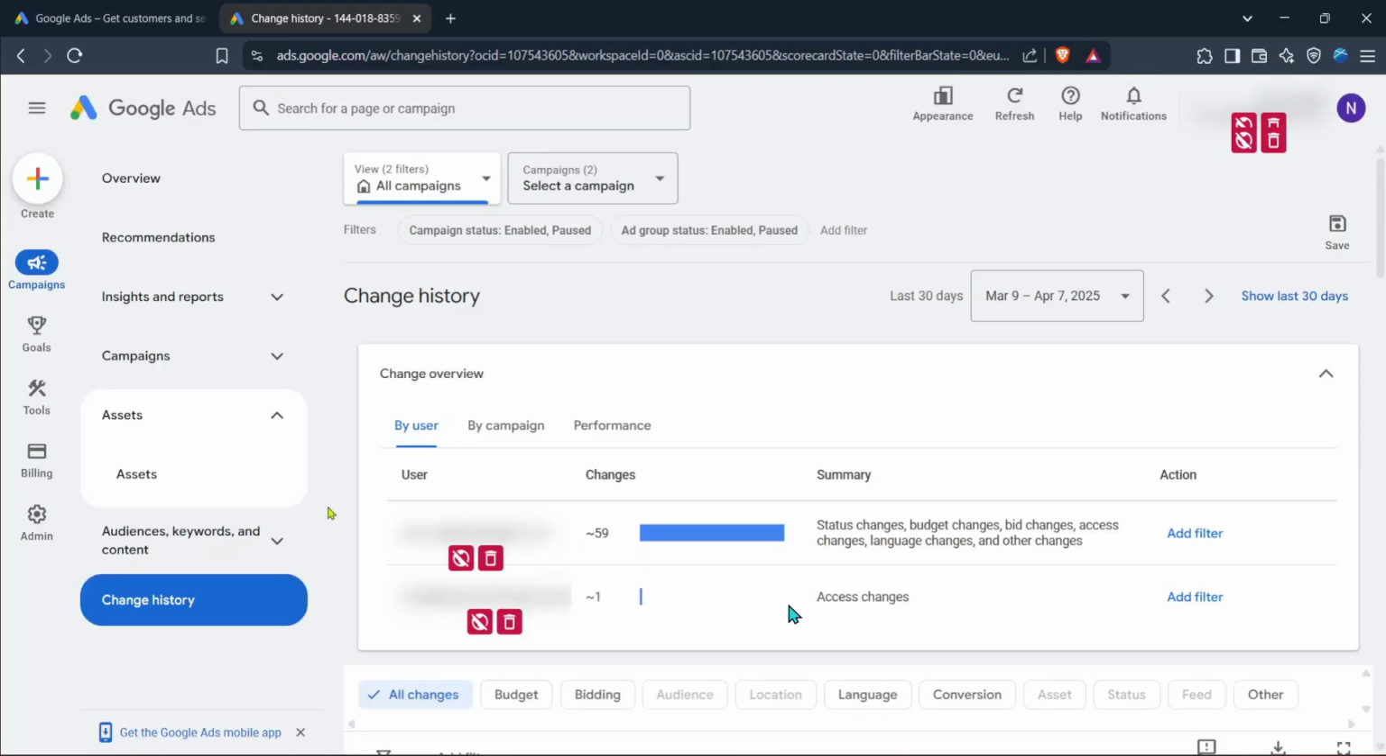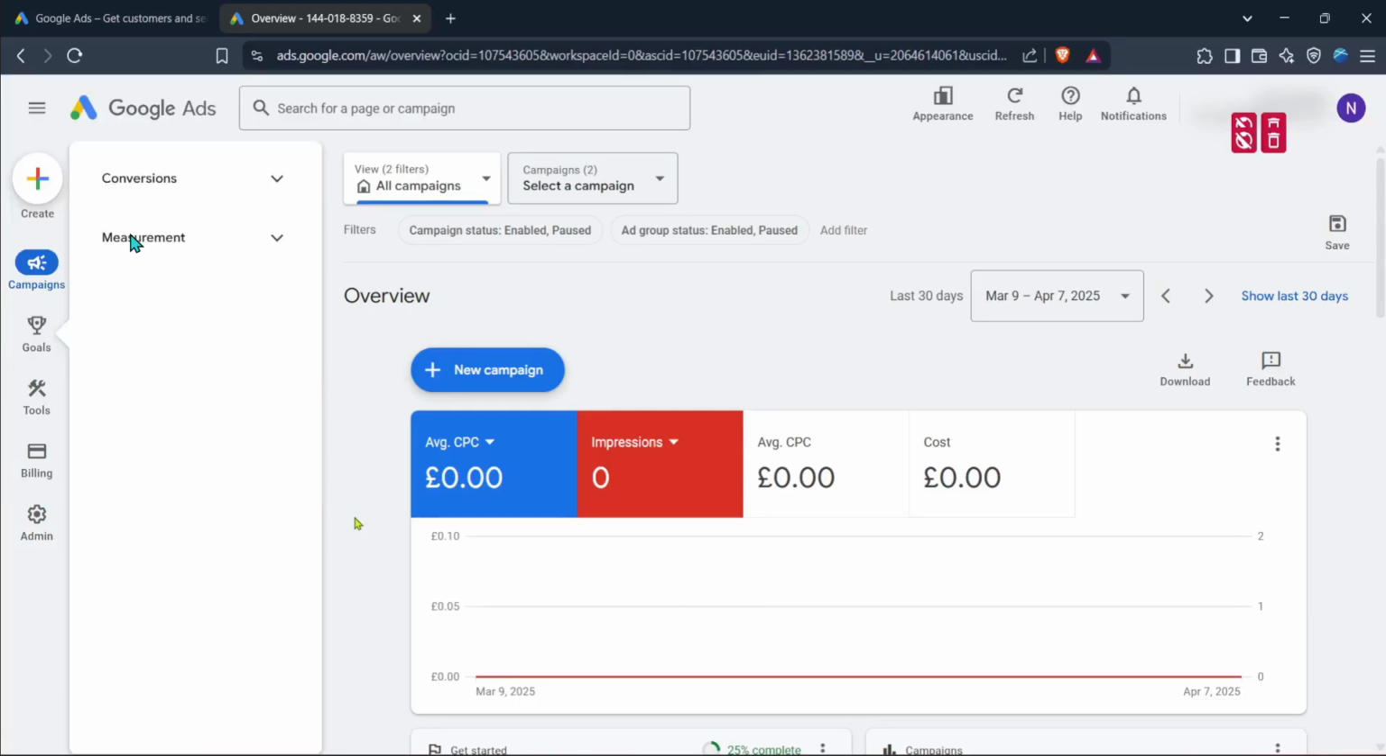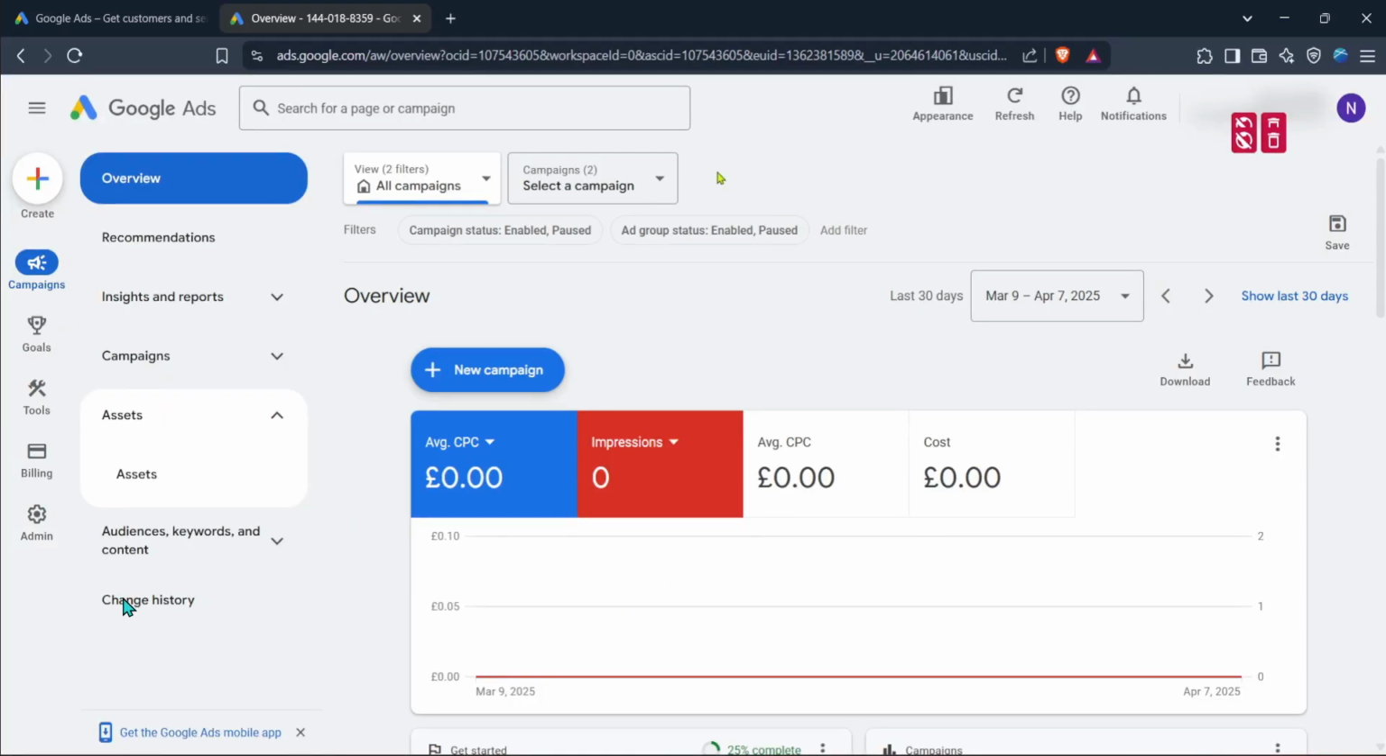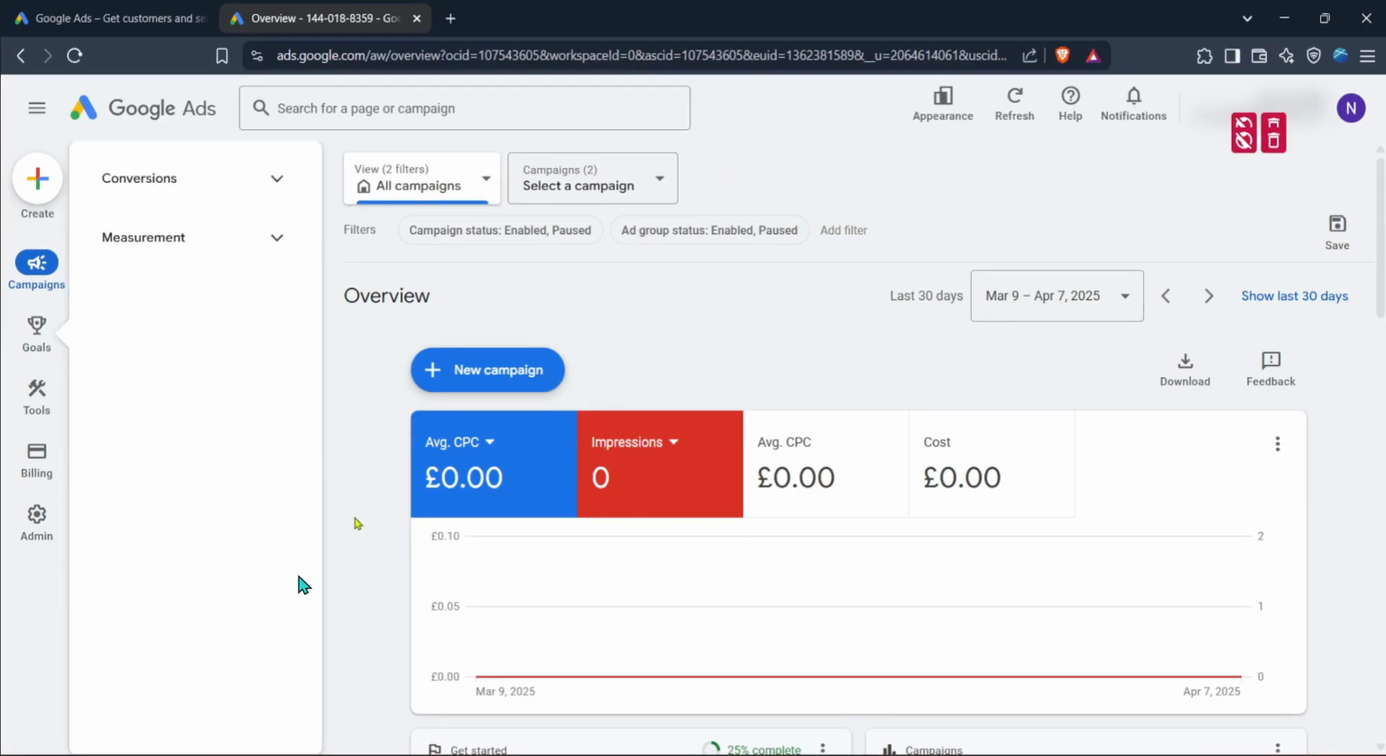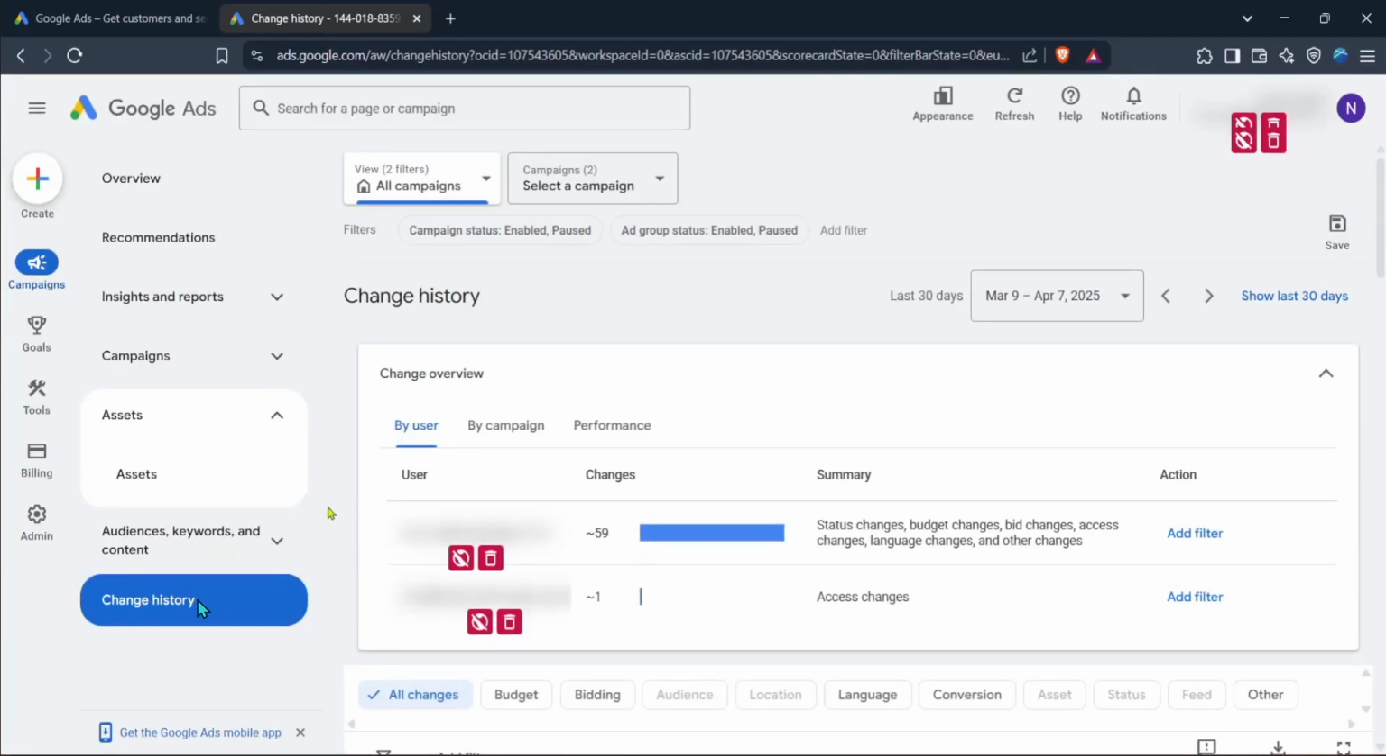Maybe a certain keyword adjustment boosted conversions, or a bid change impacted traffic. With this tool, you can see exactly when those updates happen and evaluate their outcomes. If you ever notice unexpected results in your campaigns, reviewing your change history is one of the first steps in troubleshooting. It helps you spot errors, confirm updates, and ensure all changes align with your overall advertising strategy.